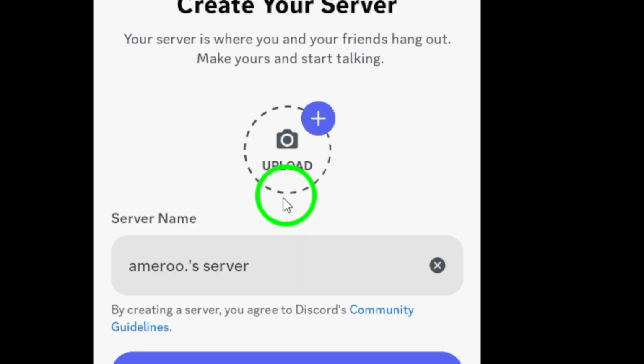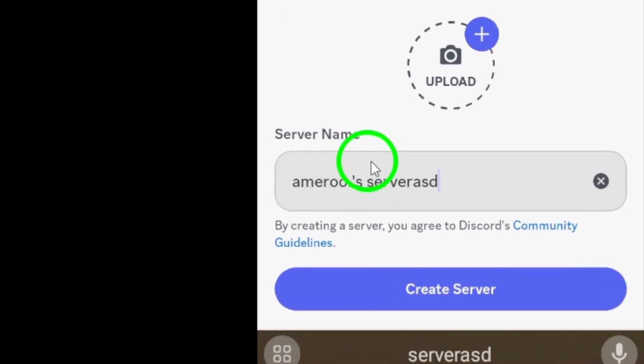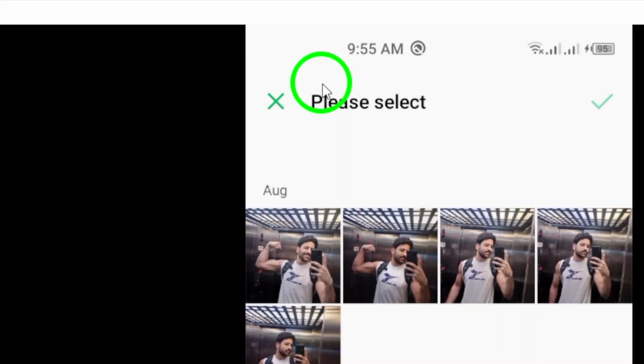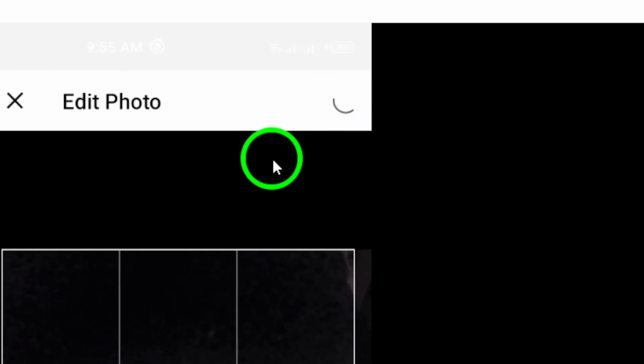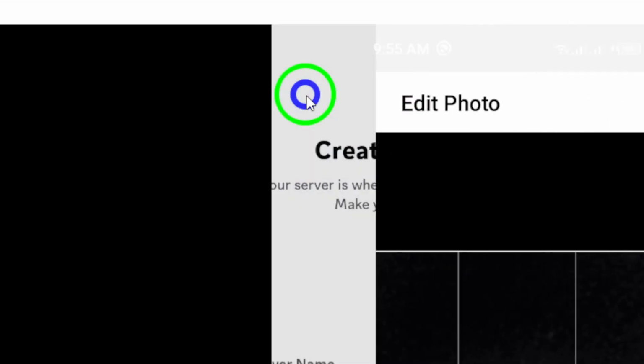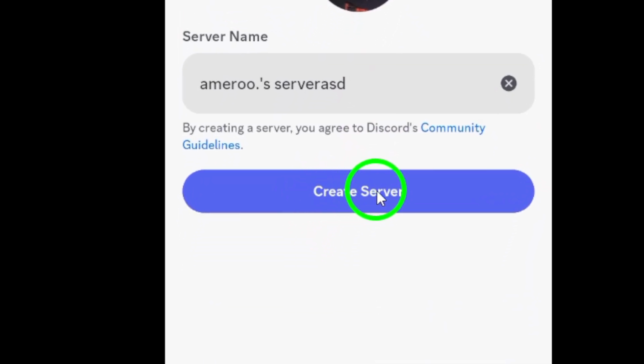Next, name your server, and add an icon to personalize it. This step is optional but can make your server more recognizable and fun. Once you're happy with your choices, tap Create Server to finalize the setup, and there you have it. Your new server is ready to go.